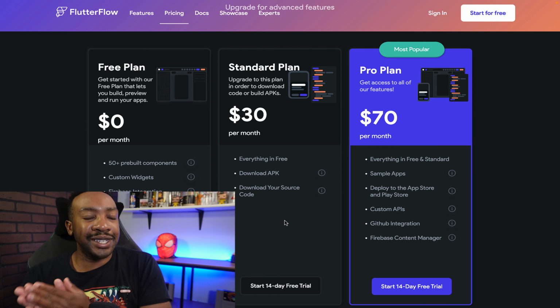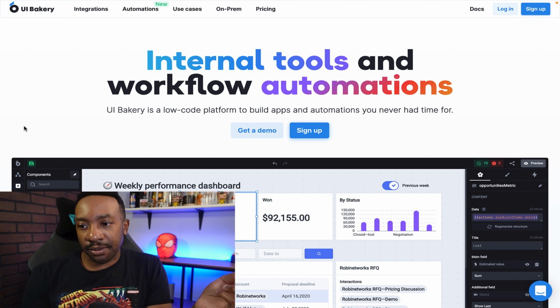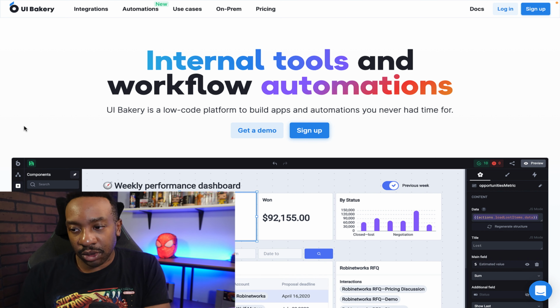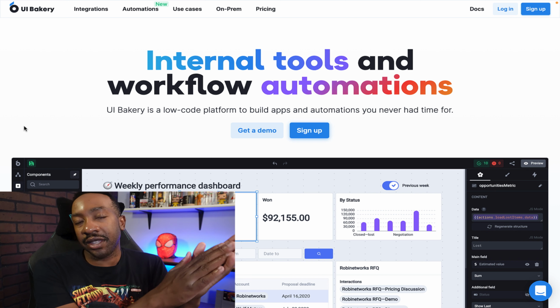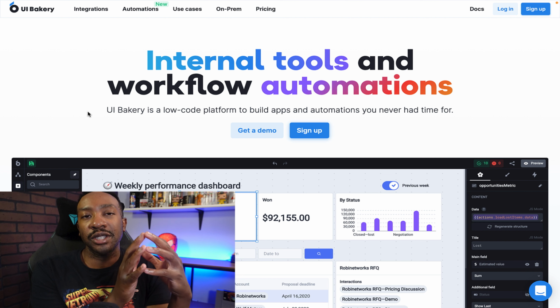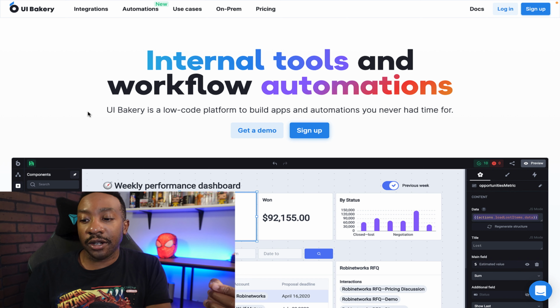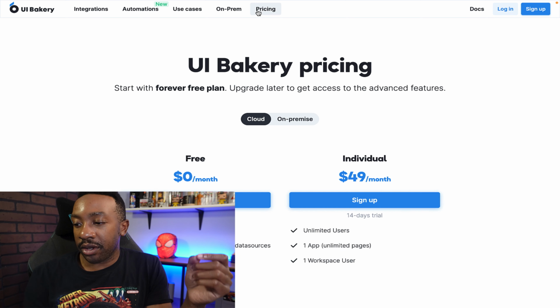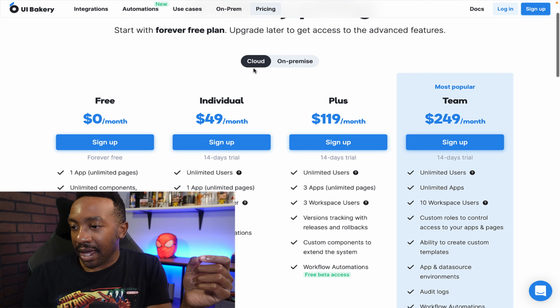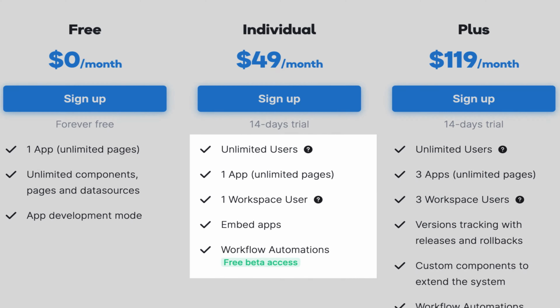Another example of a platform that used to allow you to export your source code, and right now in pricing it's not mentioned explicitly, but you can always ask, is UI Bakery. Now this is a platform where you can build internal tools and workflow automations, and really this is best if you have some experience with JavaScript and you're looking to do this in a low-code way. This is a solution for you. If you look at pricing, it allows you to see what you're going to be able to do with this app. If we're looking at individual plans, it says unlimited users, one workspace user, you can have embed apps and workflow automations, that's new.